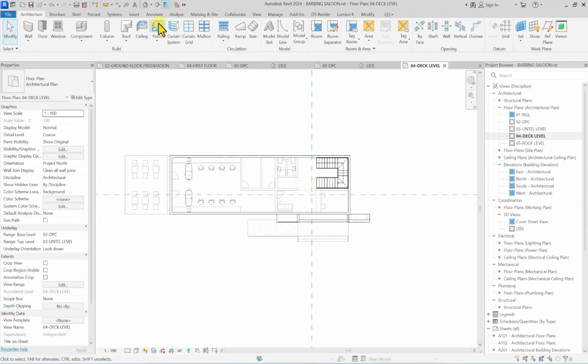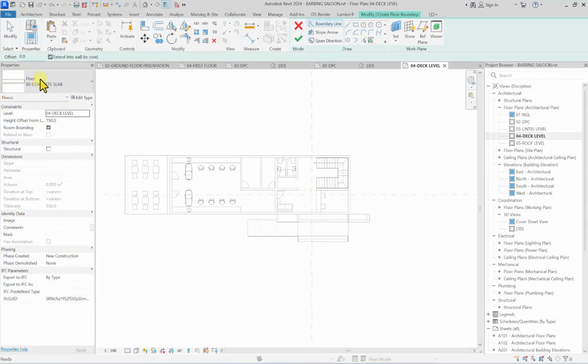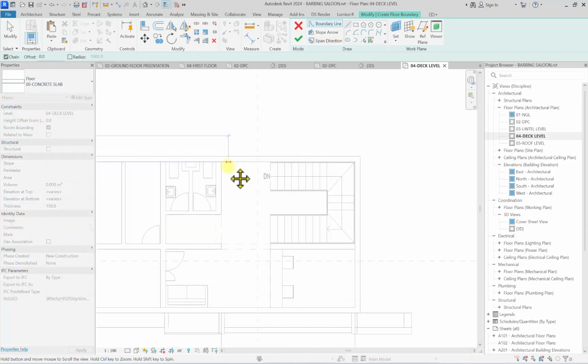So I'm going to go to architecture. I'm going to go to floor again. Then I'm going to click on this. I'm going to be using this concrete slab. I'm going to make sure this offset is at 0. Then I'm just going to start drafting. So I'm going to pick this point here.